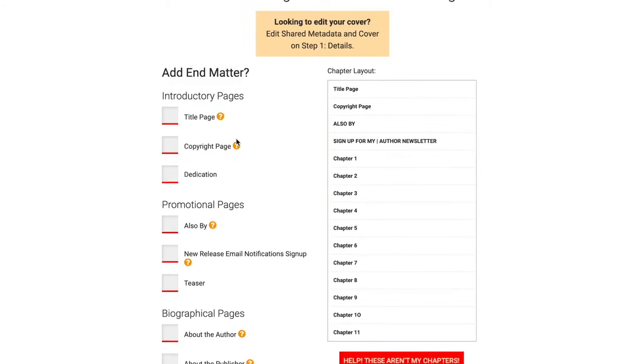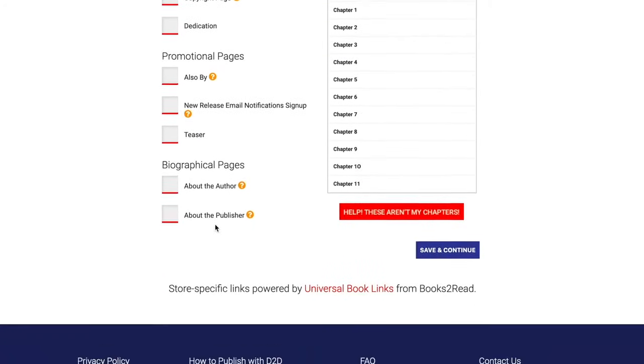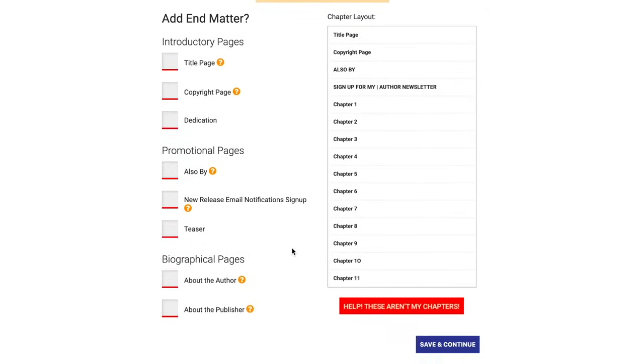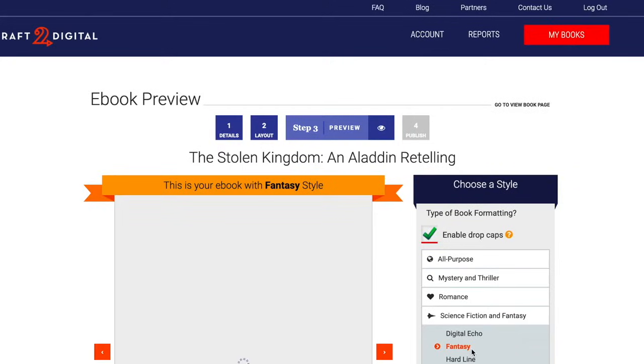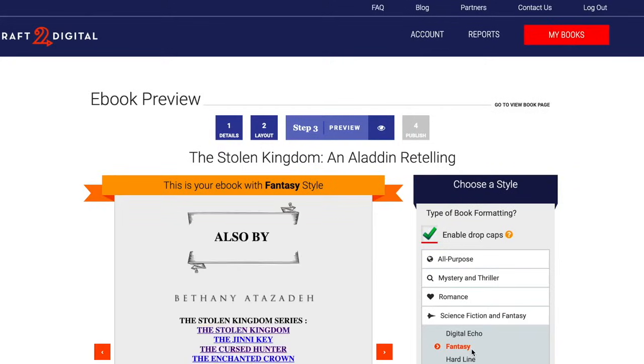So title page, copyrights, dedication, also by, and about the author, and so on. If you ever don't want to do these front and back matter pages within Word, you can do them directly in Draft to Digital. And here are the fancy formatting things that I just mentioned.